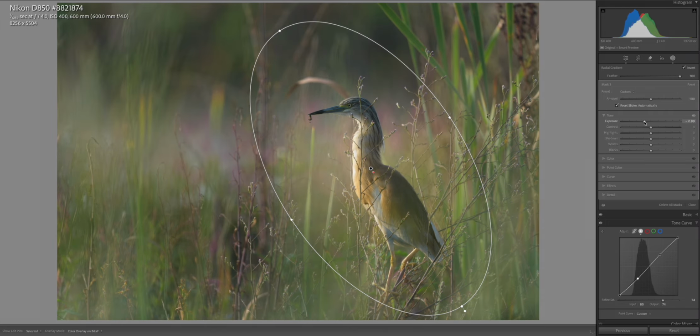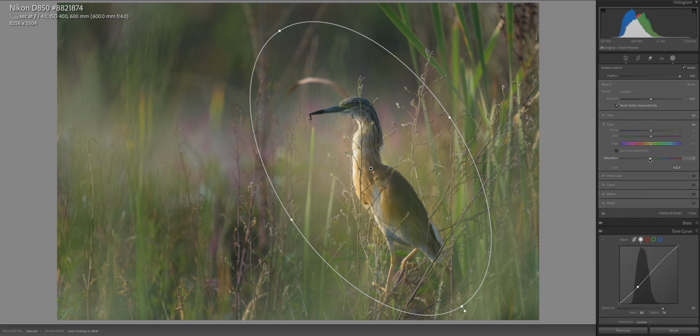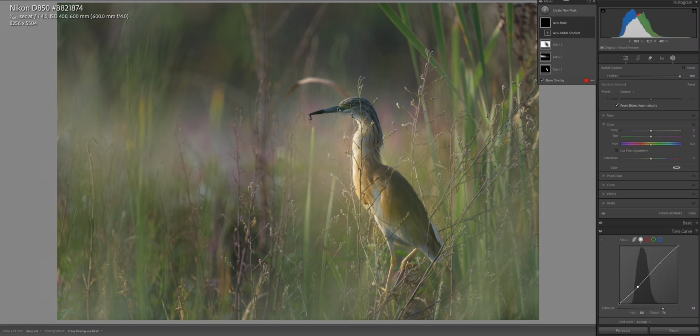That's too much. So just under one stop. And I'm going to reduce the saturation a little bit just to try and bring the eye into the subject, which has already been done by the use of the light and the darkening of the outside of the image, but now also trying to do that by bringing the eye in with colour in the centre of the image where the subject is.